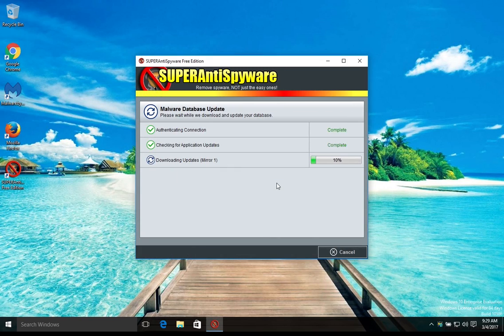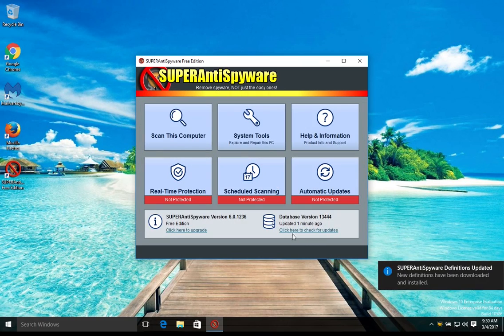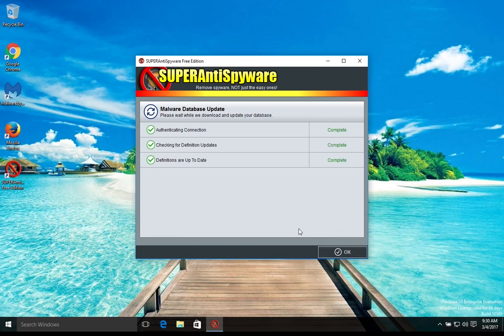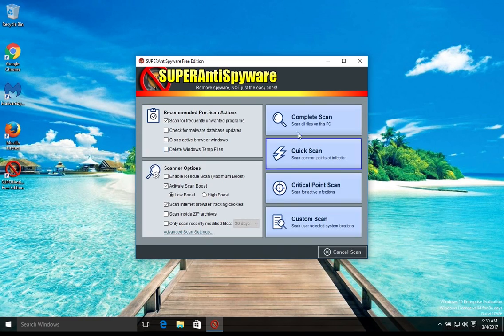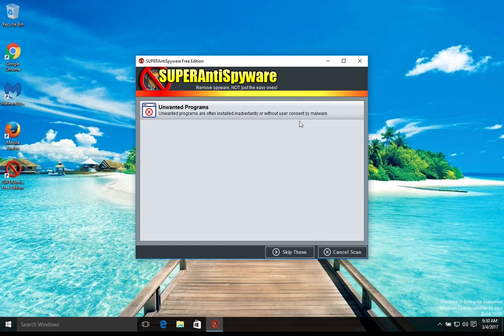It's going to go ahead and update the program with the latest definitions. And then once it finishes updating, make sure to come down here and double check that it actually did update. If everything says complete, you can go ahead and hit OK. And then you'll come over to scan this computer, select complete scan.